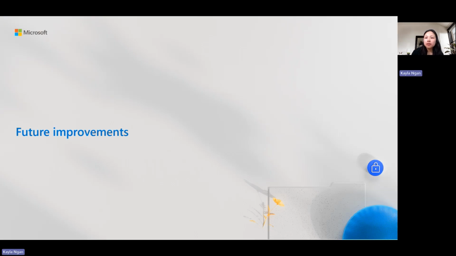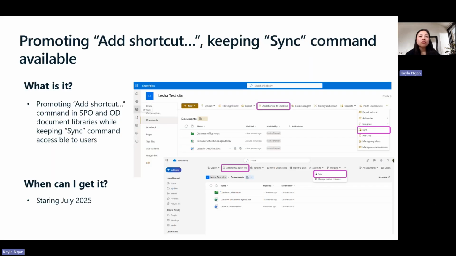All right, so that wraps up the demos, and we wanted to spend some time talking about what's next. We are reinforcing our recommendation to use the shortcuts and Add to OneDrive by promoting it more prominently in the product experience. The Add Shortcut to OneDrive option offers a more seamless, modern way for users to access shared content across all devices and endpoints. We do know that there are some use cases that still rely on the sync option, so it will still be available. It's just going to be in that overflow menu.